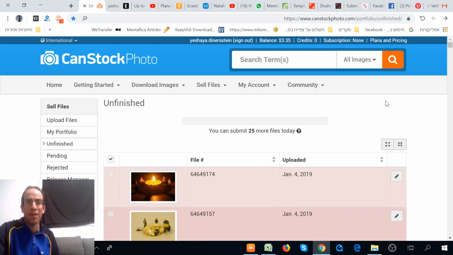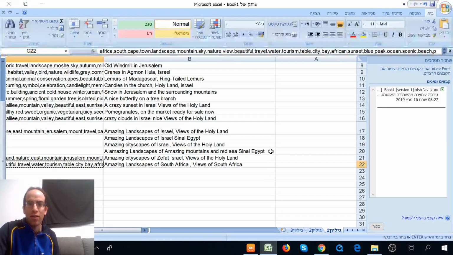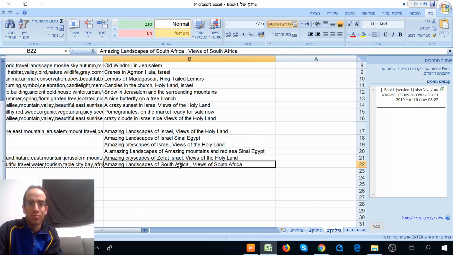Today I'm taking care of photos in Canstockphoto. It's a website where you can sell photos, and I'll show you what my daily work is when I work on it. What I do is I usually make an Excel file and put in all the titles and keywords. That makes life easier.